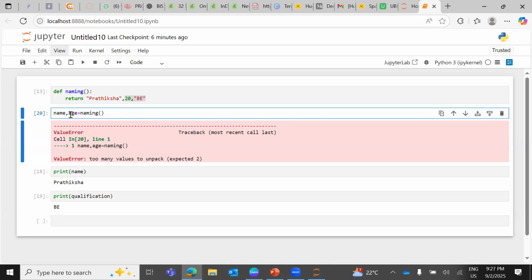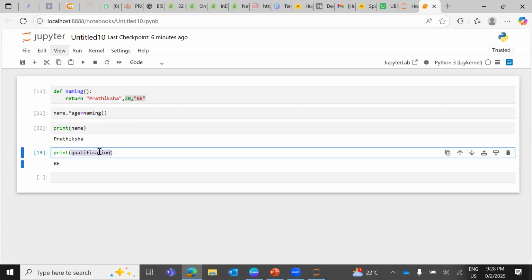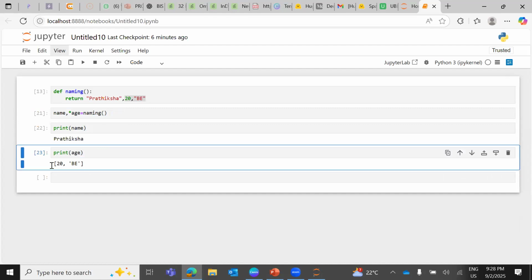Instead, if you want only one value in name and the rest of the values in another variable, you can just add a star. Star age means whatever values are left after assigning one value to name, all the rest will be assigned to age. Now if I run this, it runs fine. When I print age, everything is there in age. See, it's a list. I'll explain what list and tuple are in detail, but this is how you do it.